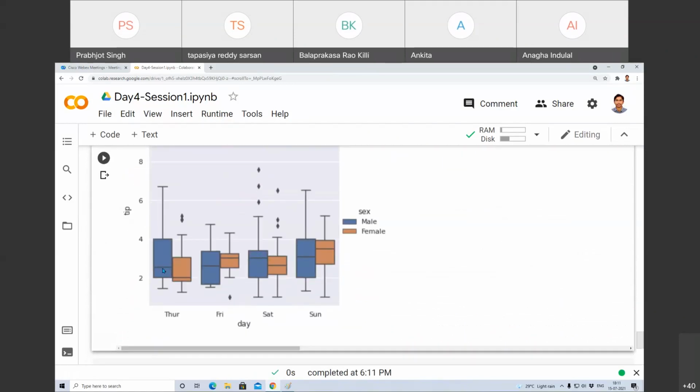You see here? Now, from this we can infer that average tip given by male is more on Thursday, whereas on Friday it was less. On Saturday also more. On Sunday it was less. That we can infer from this box plot. At least average values. Is it okay? From box plot we can infer this one, right? If you want to infer tips information. I hope it is clear.